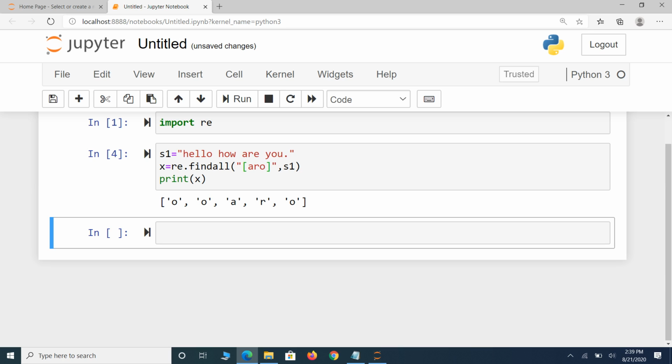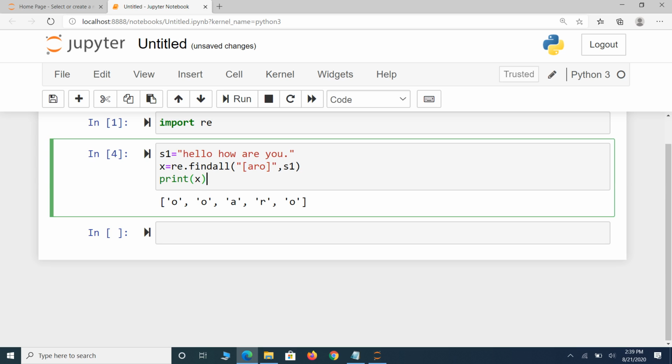Simply, within the brackets we are writing a pattern. It identifies all the characters. That is, if there is a match, the characters are returned. See how it is handled. First H is taken. H is compared with A or R or O. If there is a match, return it. If there is no match, move to the next letter E. E is not equal to either A or R or O. Next L, next L, next O. So O is equal to this one.